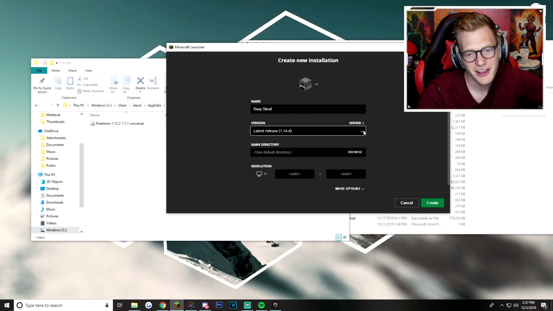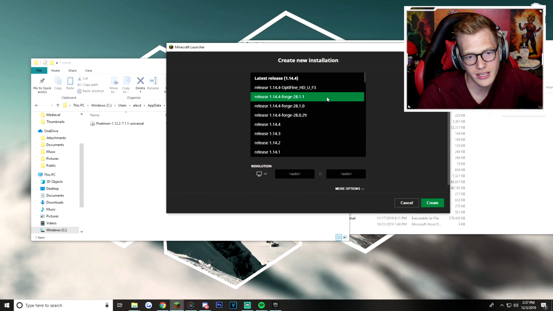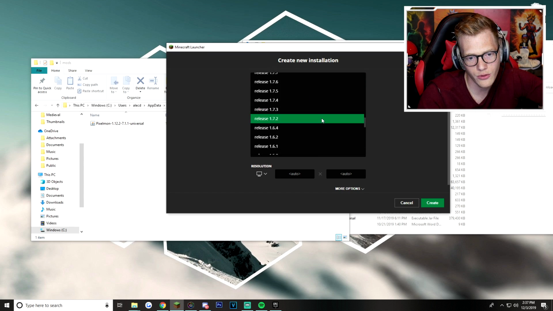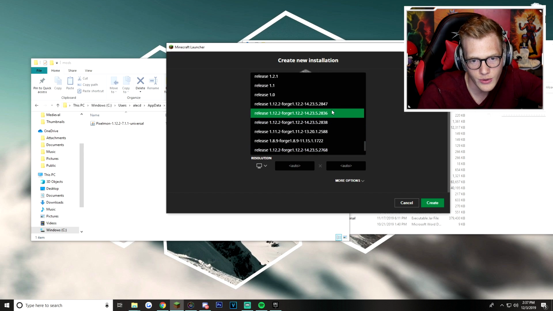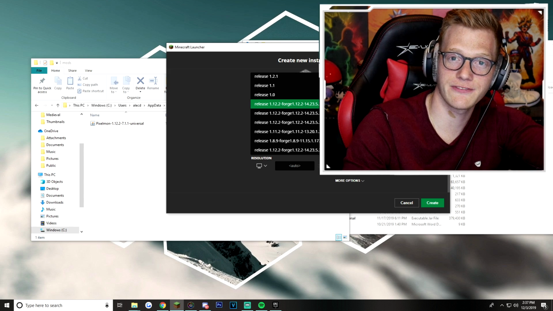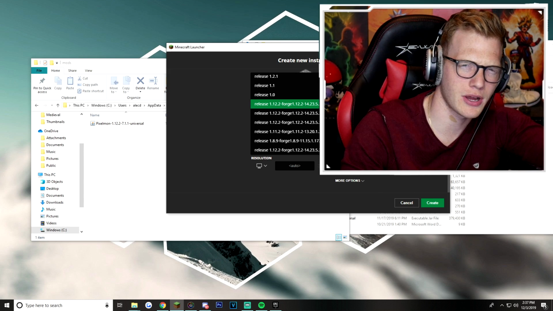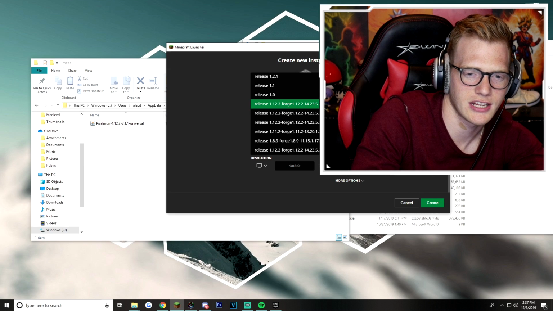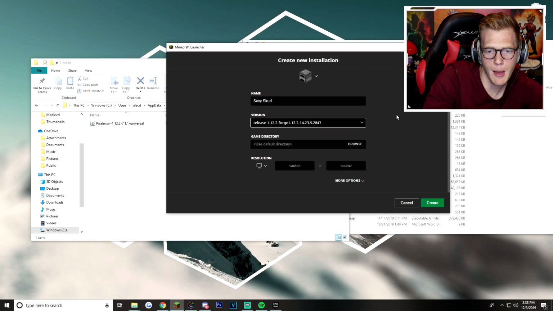And then for version, you're going to want to click on the down arrow and scroll all the way down, I believe. Yes, it's going to be all the way down. And you're going to want to find the version that you just installed. I think we did 1.12.2, Forge, 1.12.2-14.23.5.2847, is what we just installed. Now, if you're watching this in the future, your version might be a little bit different, but you can figure out which version that is pretty easily. So anyway, you just click on that, boom!